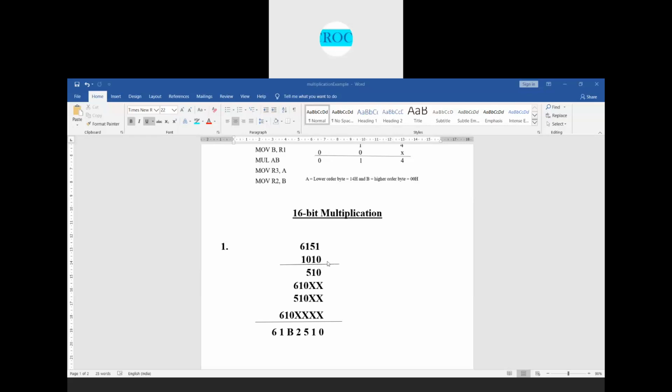We know how we were performing multiplication with decimal numbers, right? The same process we will follow here. 10 multiplied with 51 gives 510. Similarly, 10 multiplied with 61 gives 610, with the appropriate shifts. And again 10 is multiplied with 51, which gives 510. Now 10 is multiplied with 61, so we have 610.